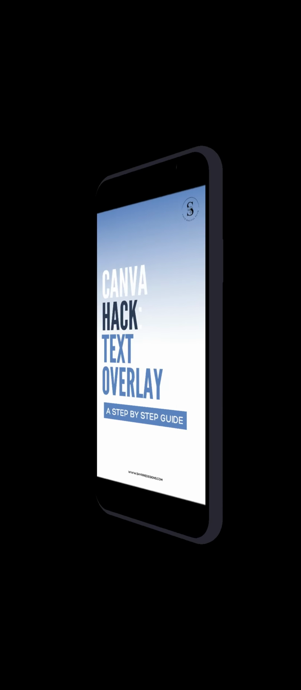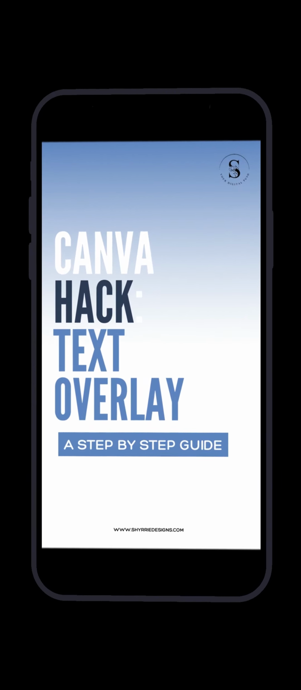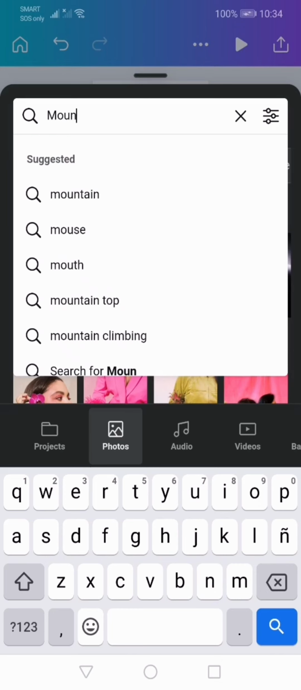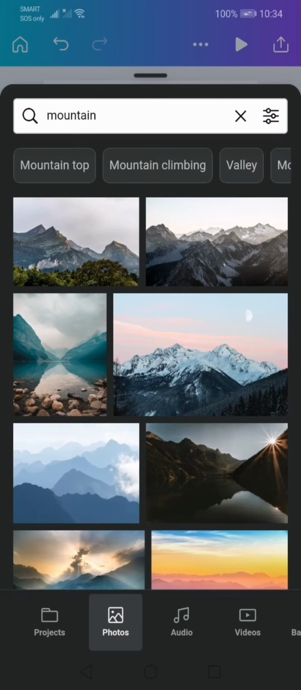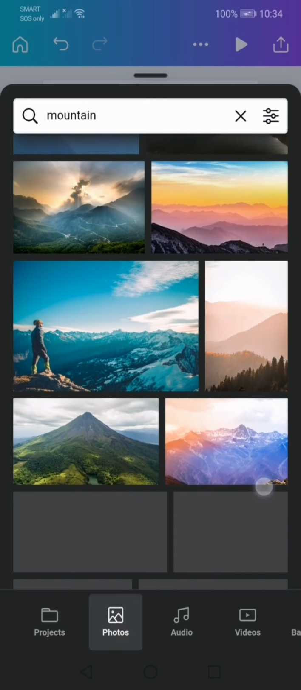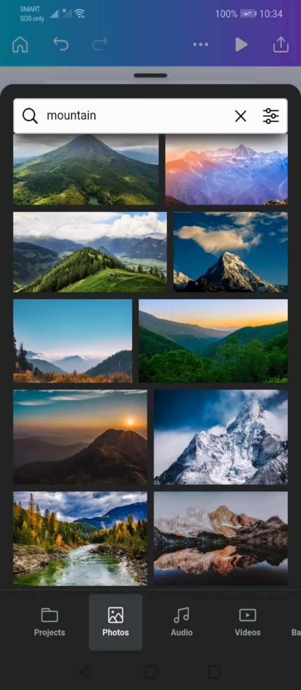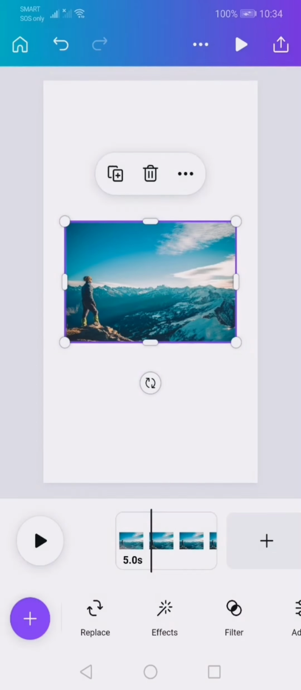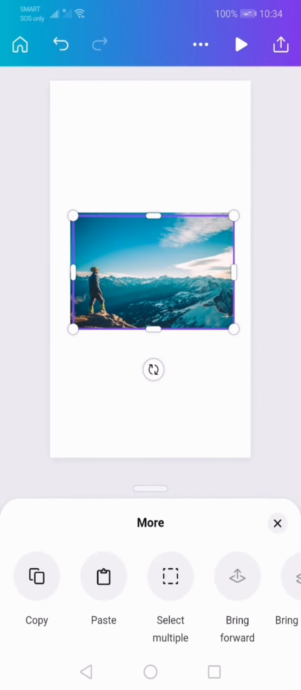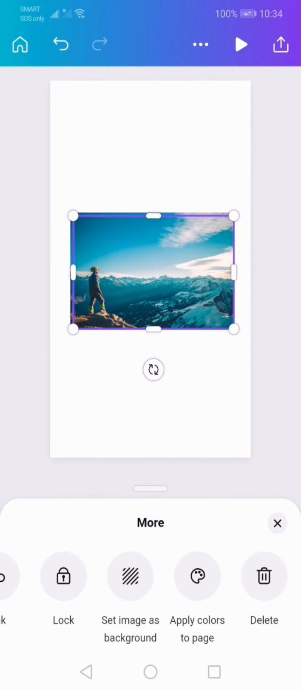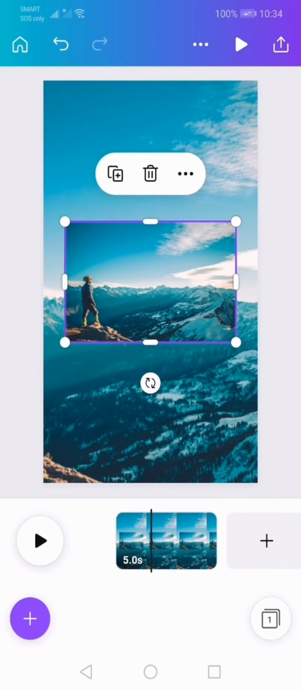Is how to overlay a text in Canva. So let's just try to get an image first for the background. So let's choose mountain, then scroll to all the options. I think this guy here standing on top of the mountain is good.